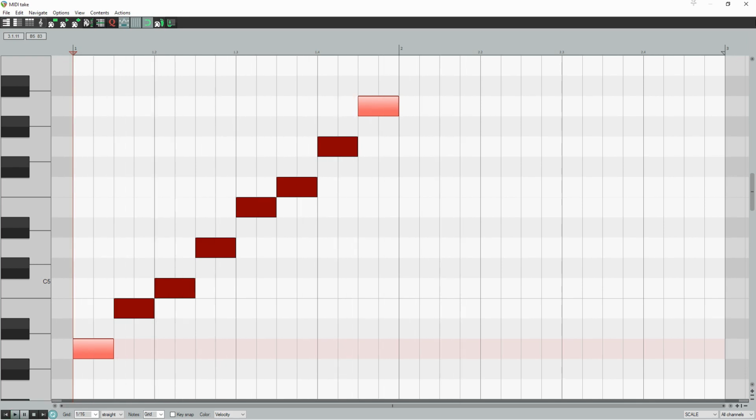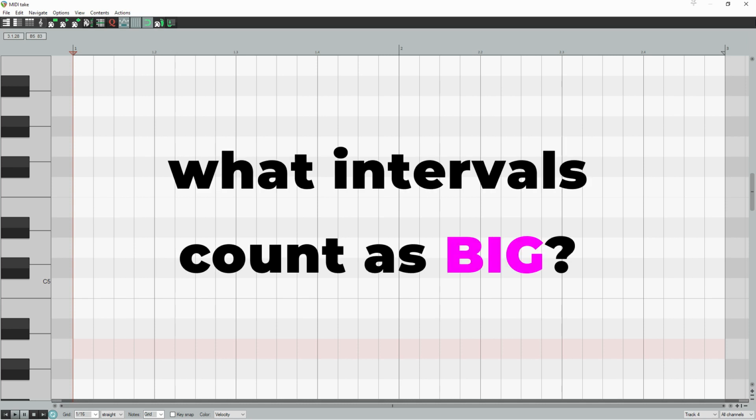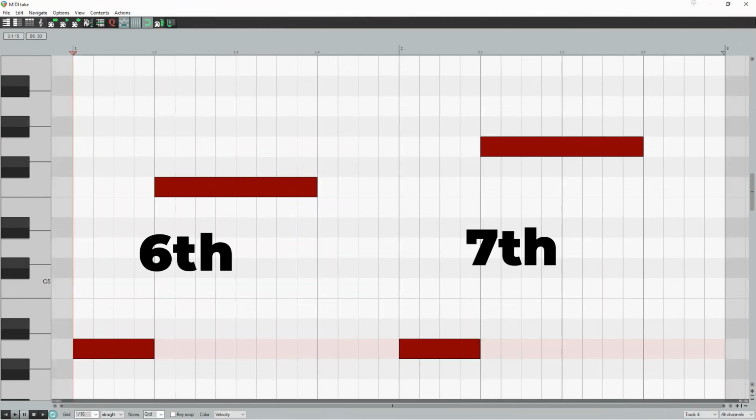Alright, now let's get back to our example so we can share our hack for adding impact to your melodies. Now, you already know that we need to add a big interval, but what counts as big? Well, we recommend using sixths or sevenths for your big intervals.